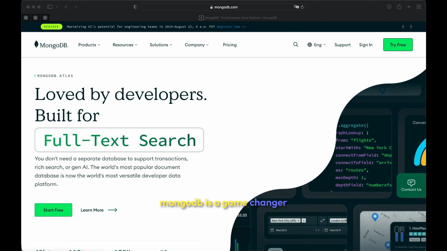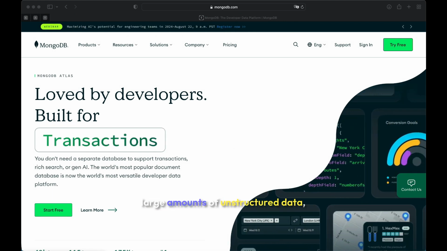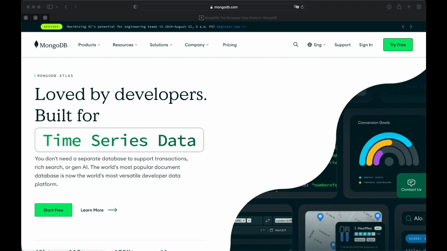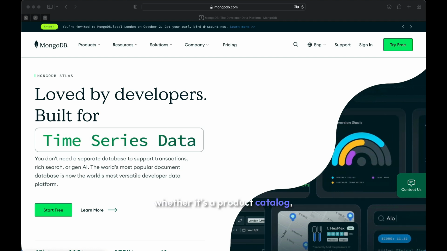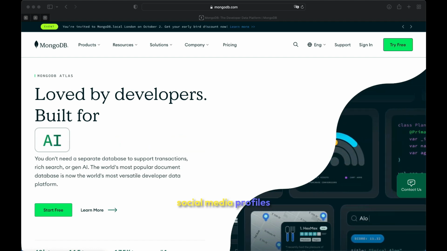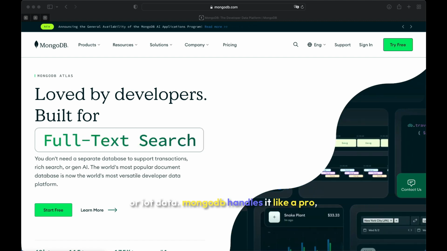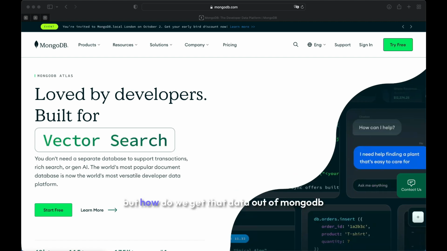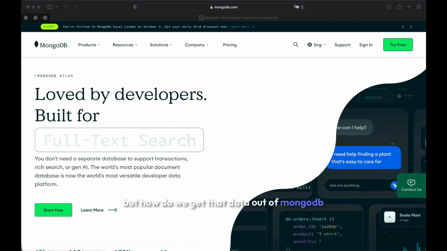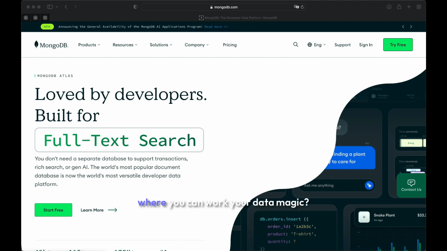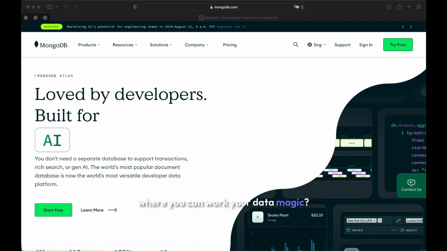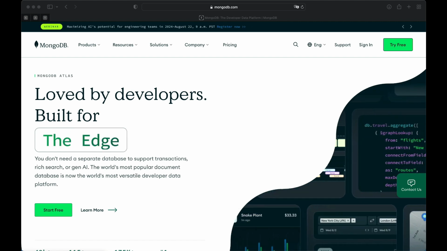MongoDB is a game changer when it comes to storing large amounts of unstructured data. Whether it's a product catalog, social media profiles, or IoT data, MongoDB handles it like a pro. But how do we get that data out of MongoDB and into Python where you can work your data magic? That's what we're here to learn.